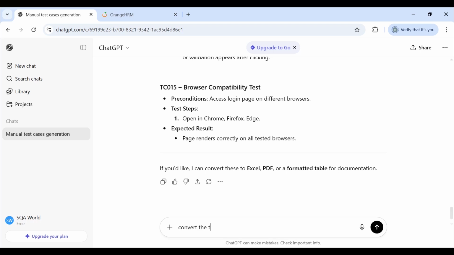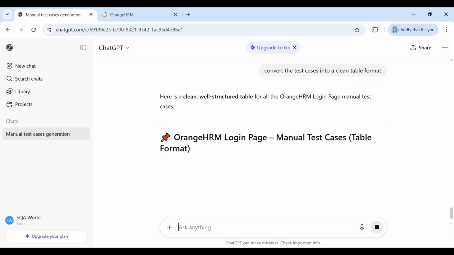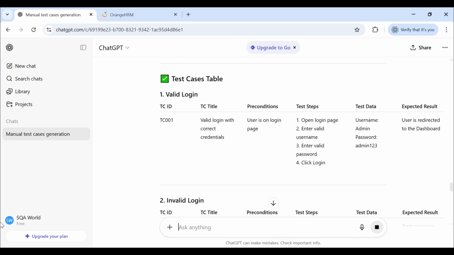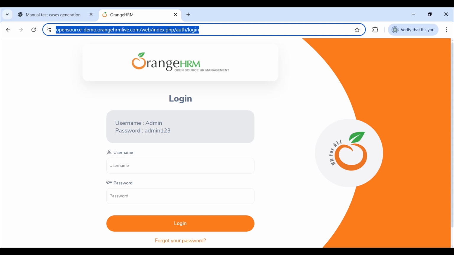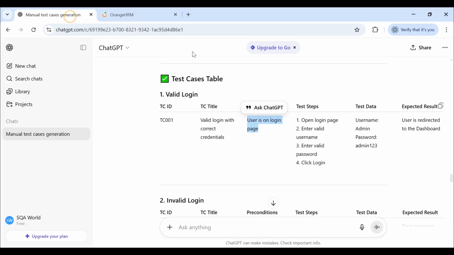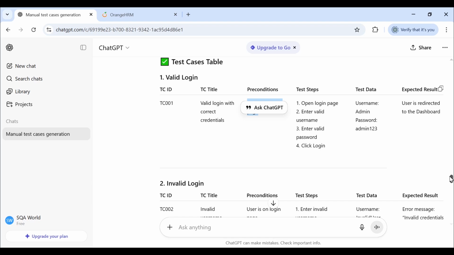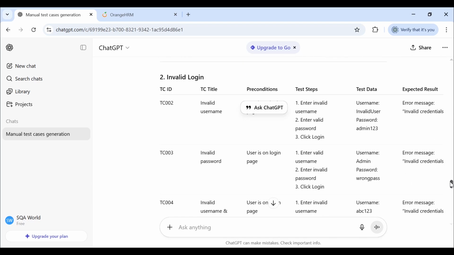Convert the test cases into a clean table format and then click on enter. Here is a clean, well-structured table, and you can view it in tabular form. This is easy to read. As you can view here: test case ID, test case title, and precondition is user is on login page. Test steps: user will open the login page, enter valid username, enter valid password, and then click on the login button. This is the steps and test data. To test this login page, the user needs to enter username and password. This is the test data, and the user is redirected to the dashboard. After successful login, the user should be redirected to the dashboard page, and these are all the expected results.